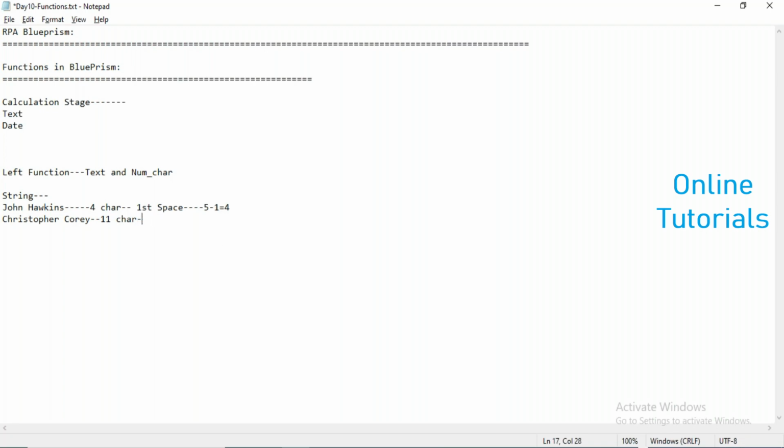Same here. In the second string, if you find the first space position, it will give you 12. So 12 minus 1 equals 11. Correct. So what you have to do is identify the first space position, then do the minus 1, and that many characters we want. But how are we going to find the first space position?